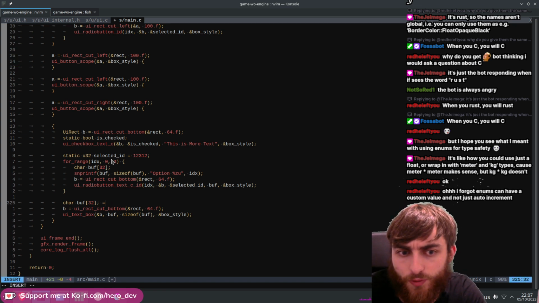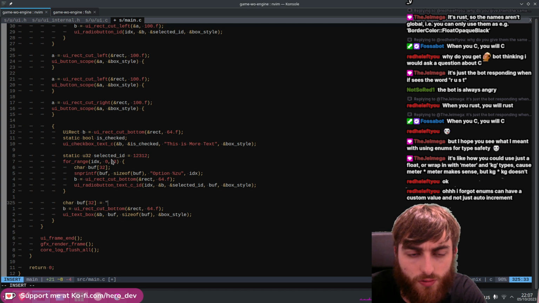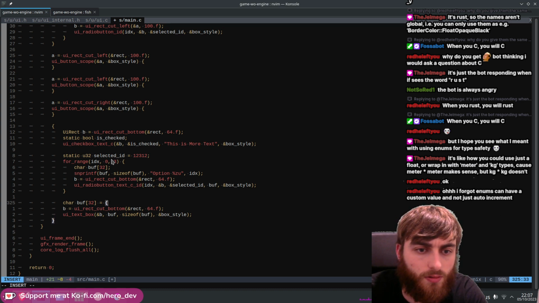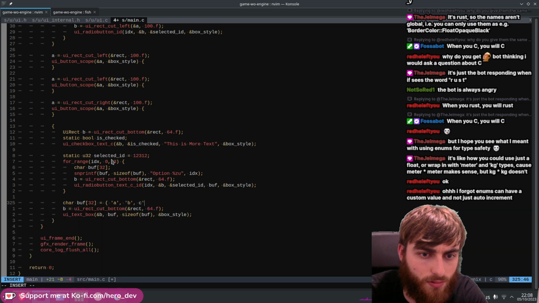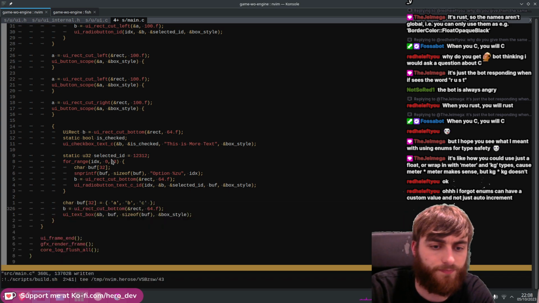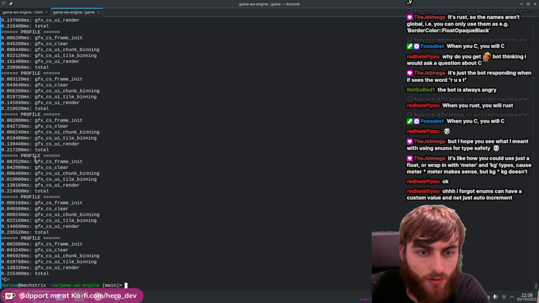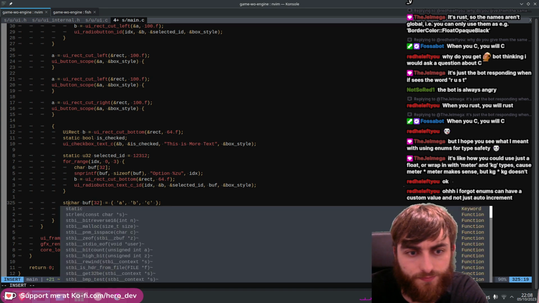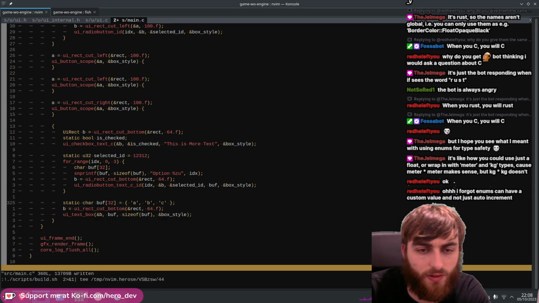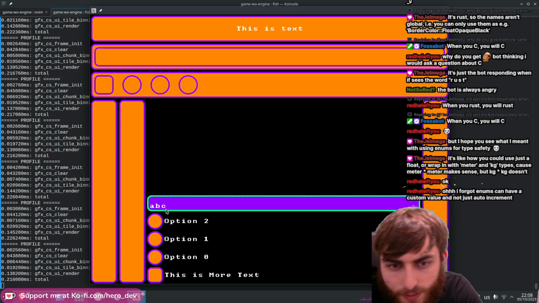So what we'll do is we'll pre-initialize it to A, B, and C. The rest will be zeroed. Okay. That should be static as well, so it persists. So A, B, and C, here's our text box.